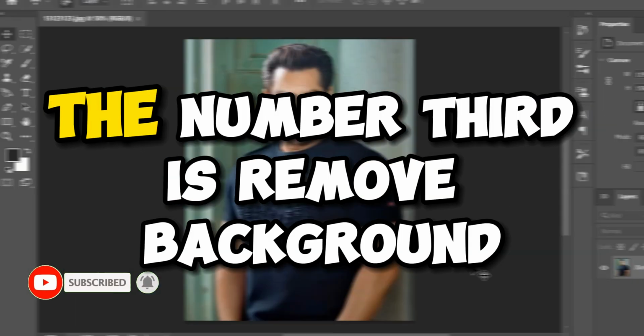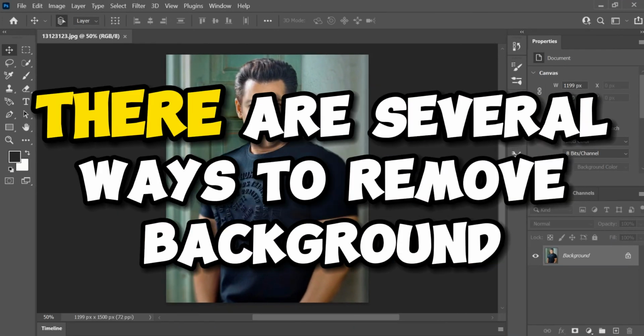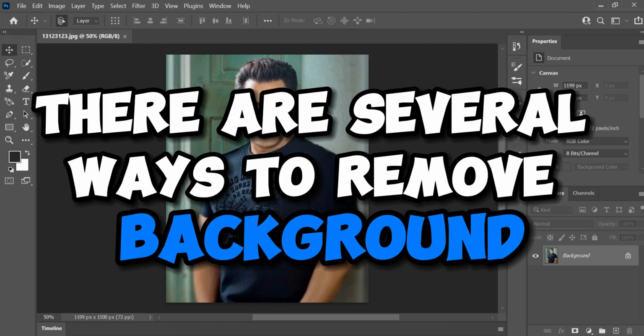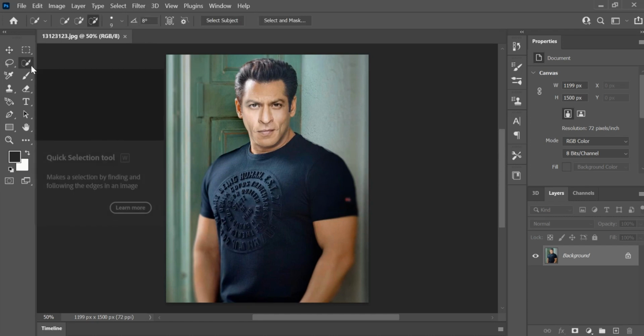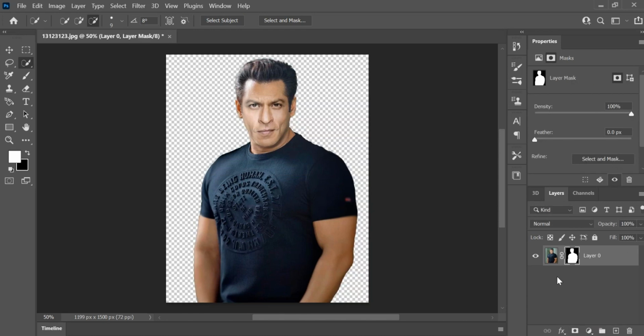Let's get started. The number 3 is remove background. There are several ways to remove background, but I will tell the fastest and easiest way to remove it. First, pick the quick selection tool. Then click on select subject. Now at the bottom right, click on add a layer mask. Now see the magic, the background has been removed with less time consumption.